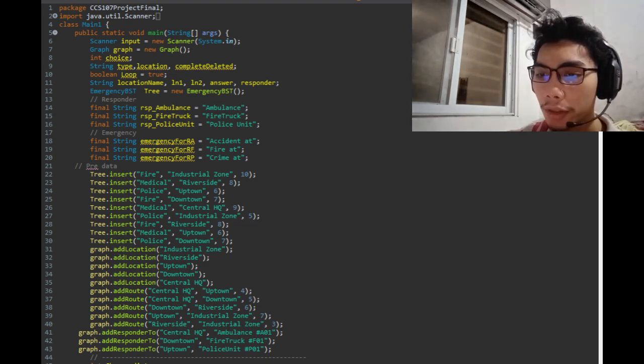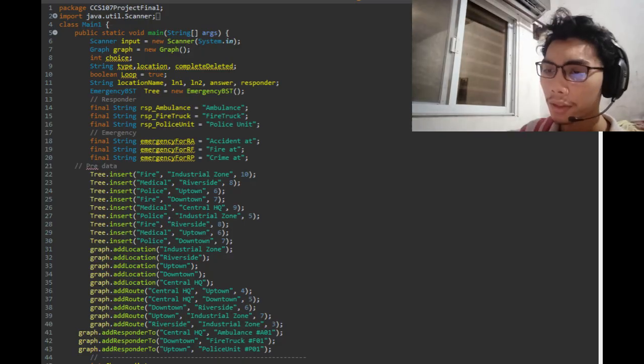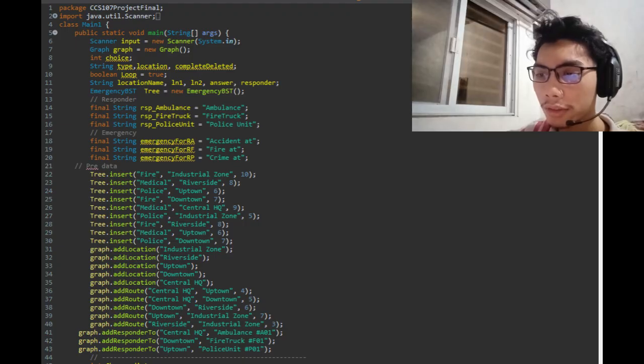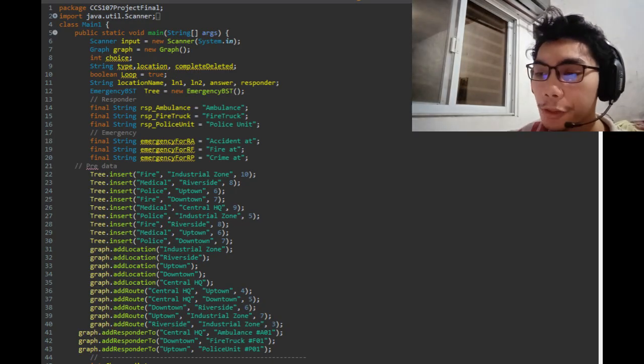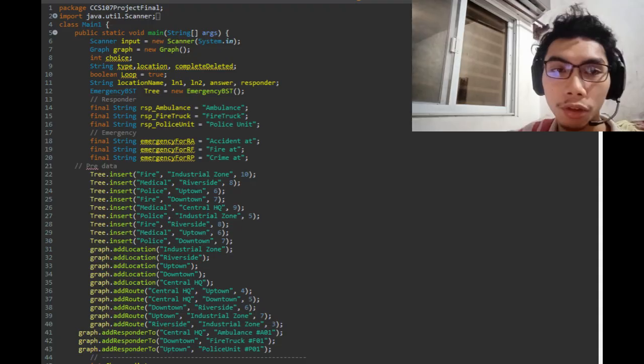Moving on to line 14 to line 20, final string responder types such as ambulance. Declares constant string variables for responder types and emergency prefixes, ensuring consistency in logic and output, which are the constants.